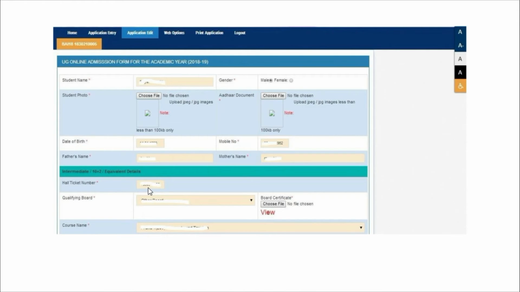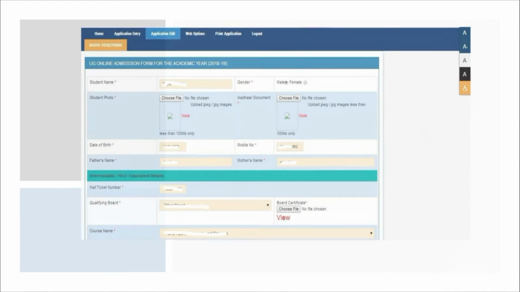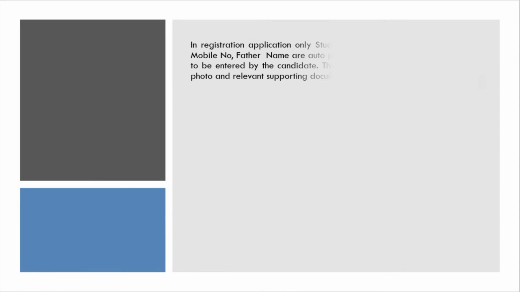Then you have already entered your hall ticket. You have already entered your qualifying board, and then you have to ensure that you are uploading your certificate as well. Okay, then you have to fill up the application. The application has to be filled up in the next procedure. So let's understand a few of the things from there. Very quickly, let's understand this.